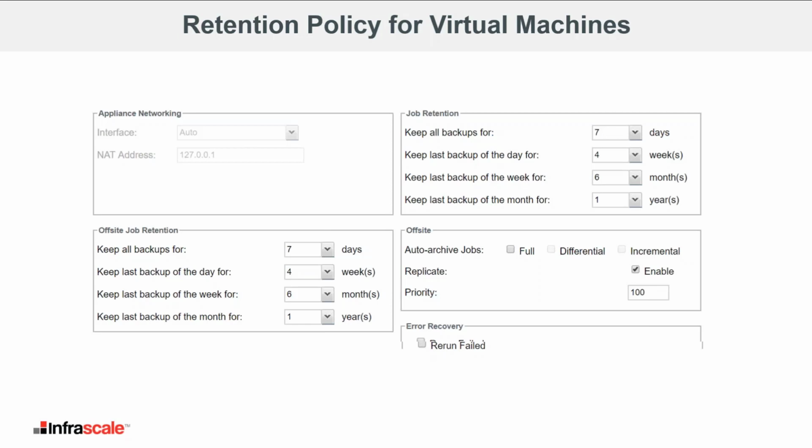All backups for 7 days. So you could go back to any point in time in those 7 days. But then it starts to get a little less granular as we go out. But that enables you guys to keep much longer retention periods.